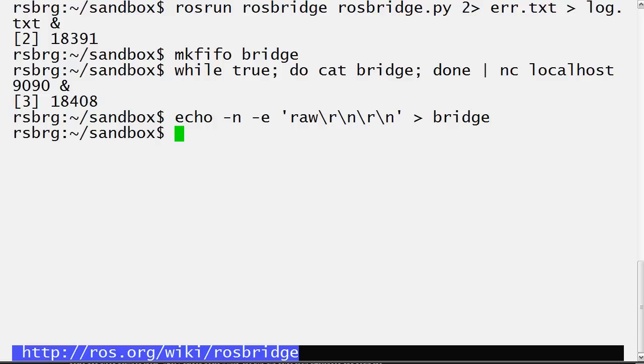So hit enter. That's now sent to that socket. So we have now told ROS that we want a raw connection. So what can we do? Well, there's two things you can use rosbridge to do, and they actually cover everything you will want to do in ROS. The first is to publish to a topic, and the second is to access a service.